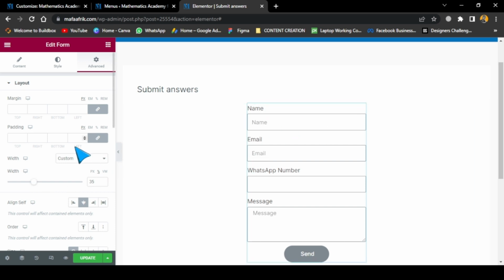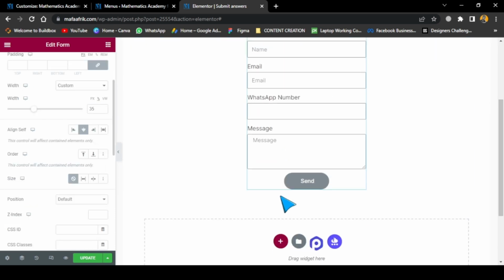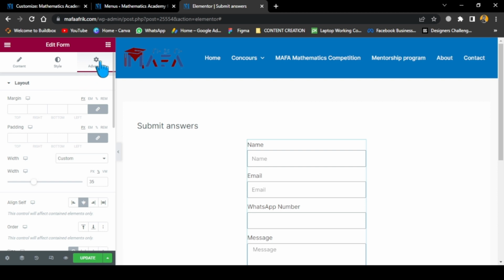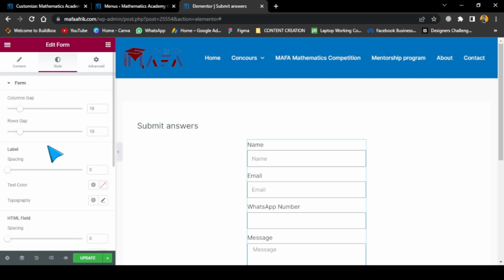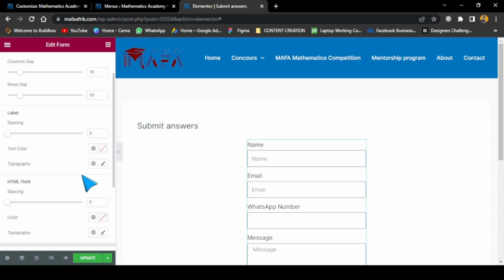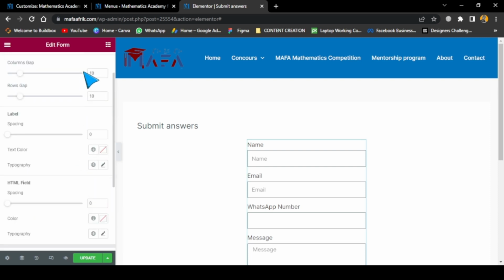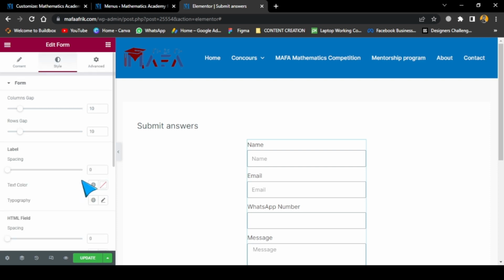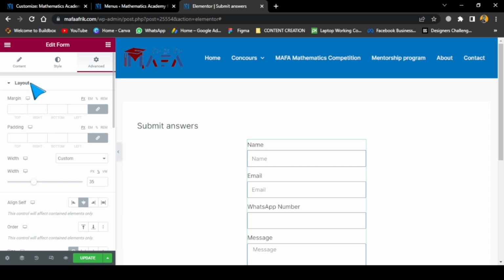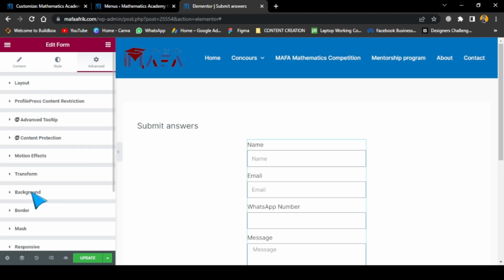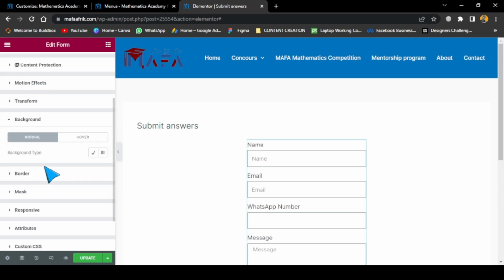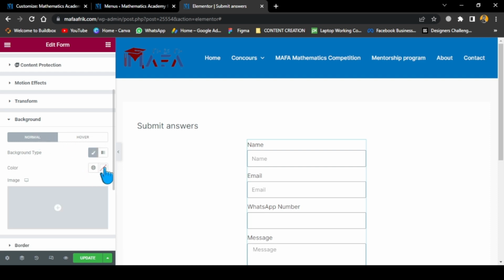And then the next thing I'm going to be doing now is adding a background color to this form. So once I'm in style, let me go to style and see if I can add a background color. Okay, let me go to the advanced tab. I don't see the option here to add a background color. Let me go to the advanced tab and see where we have background. So I'm going to be trying to add a background color to this. So once I click on background here, I can now choose a color.